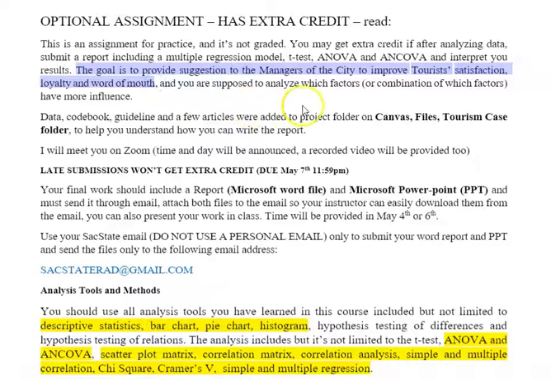And you're supposed to analyze which factors or combination of factors have more influence on our tourism industry. So data, codebook, guideline, and some articles are provided under Canvas, Files, Tourism Case folder to help you understand how you can write the report. I will meet you on Zoom.